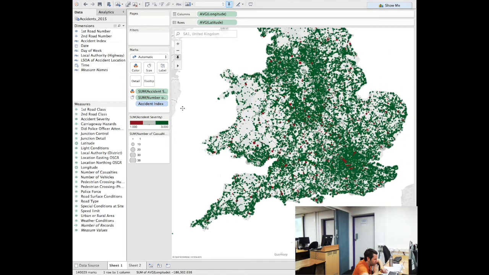And I can look for the big red ones, right? That's a severe accident right there with 7 casualties. So that was not a good one.